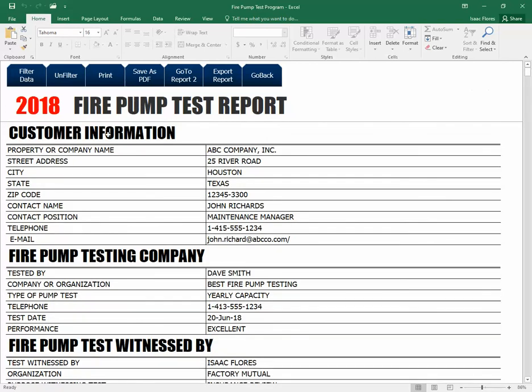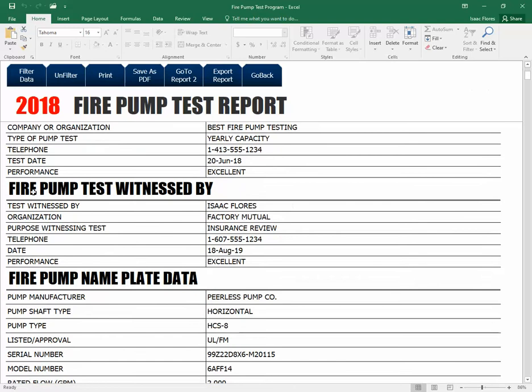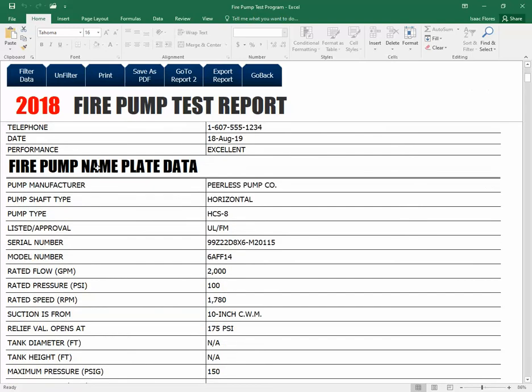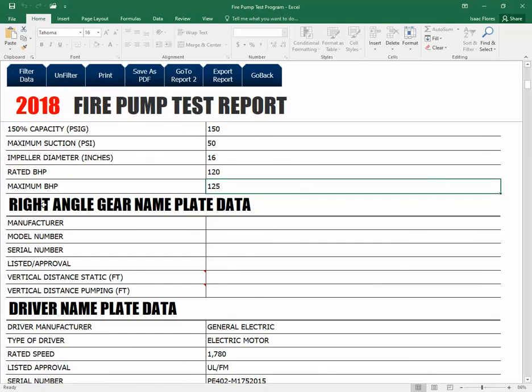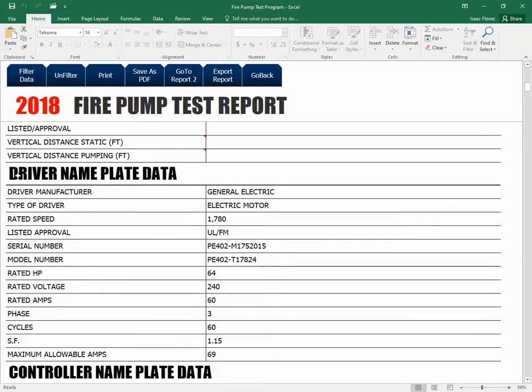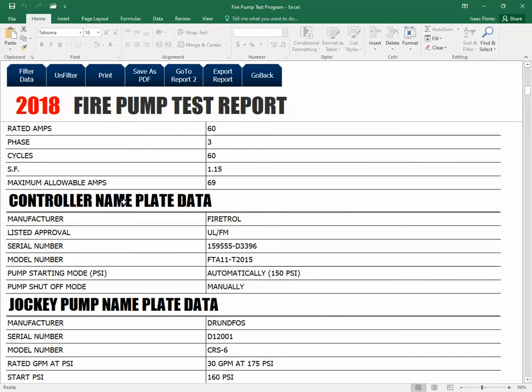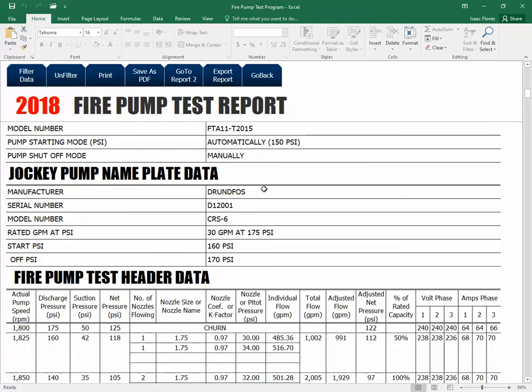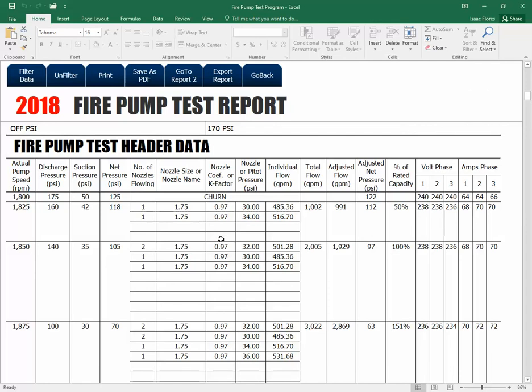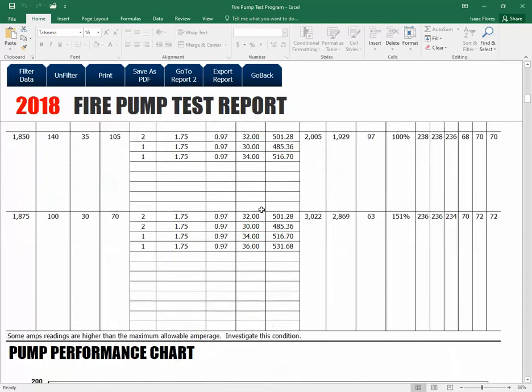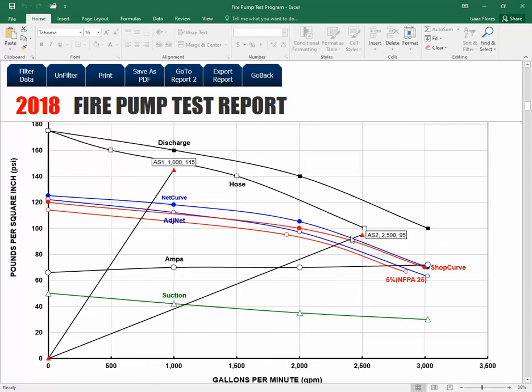It shows customer information, fire pump testing company, people witnessing the pump test, fire pump nameplate data, right angle gear nameplate data, which we don't have, that's only for vertical pumps, driver nameplate data, controller nameplate data, jockey pump nameplate data, and the fire pump test header data. If you keep scrolling, it shows the graph. So the report was generated by taking 3 sheets and putting them together. Easy. And it's done automatically for you. And each line is labeled.